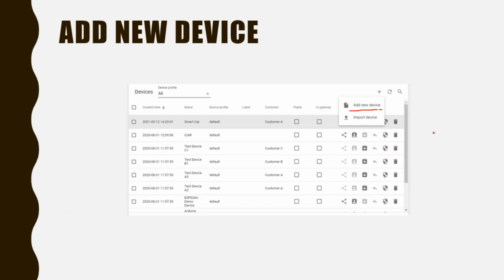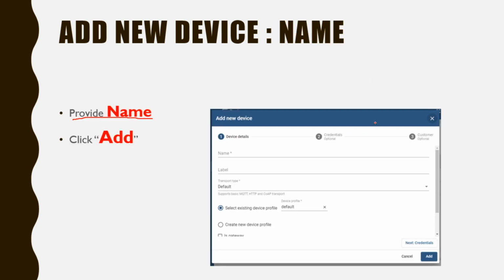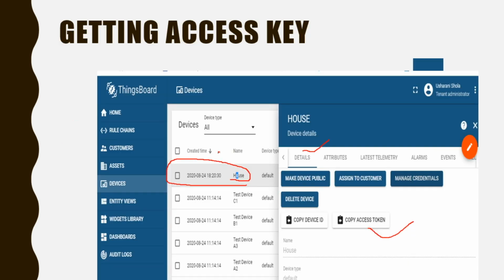Here we will get two options like add new device and import device. So click add new device. Through clicking add new device, this panel will pop out. You just click the name, any device name you'd like to give, you can give here and click add. Then after adding it, it will be populated in this device list. In the device list, you could see the newly added device name.